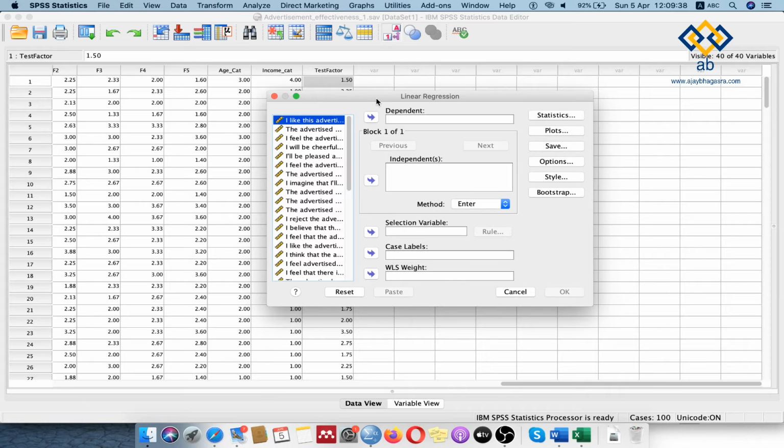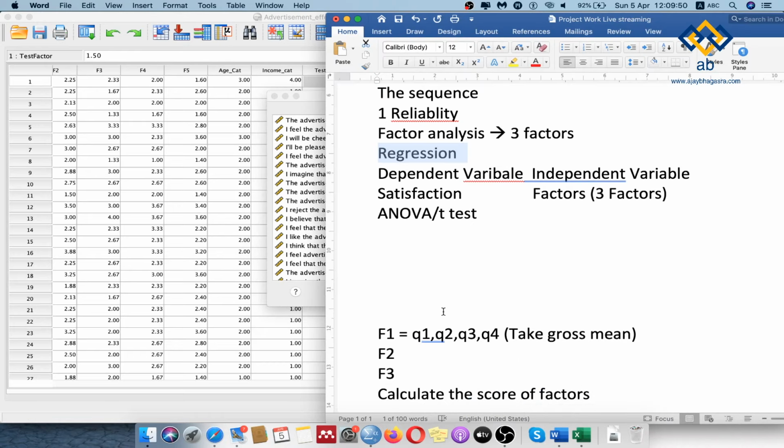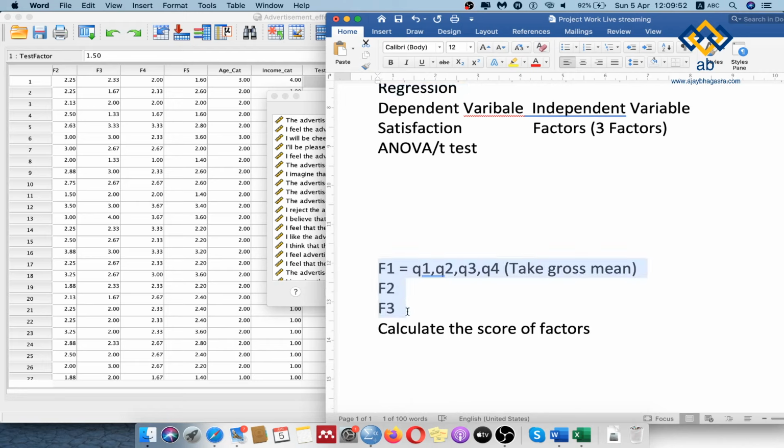Whatever is your dependent variable, you place it here. So suppose I'm taking this question as my dependent variable, so I'm taking this in. Suppose my independent variables are now what? Remember, in my Word file, I have factors number 1, 2, and 3.